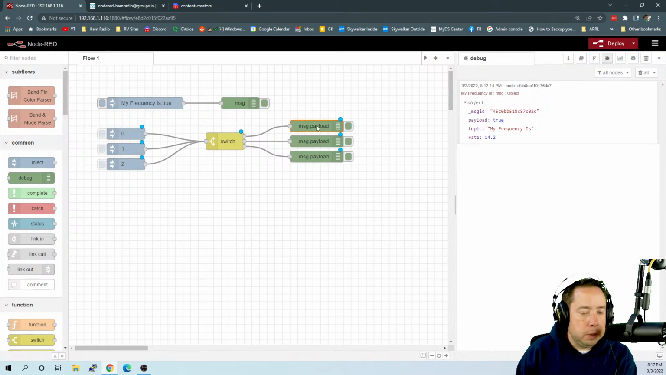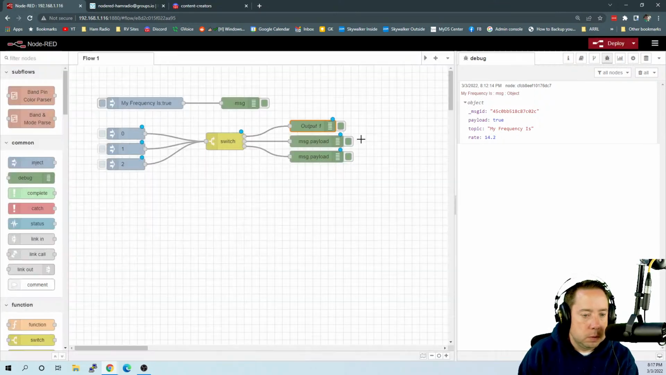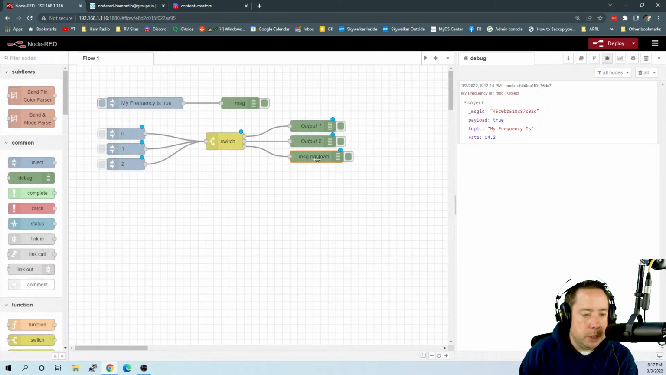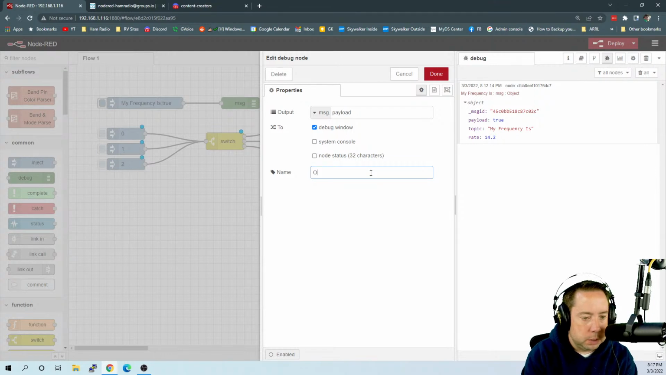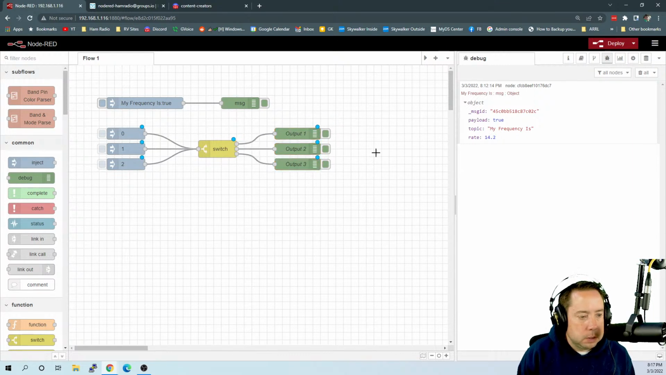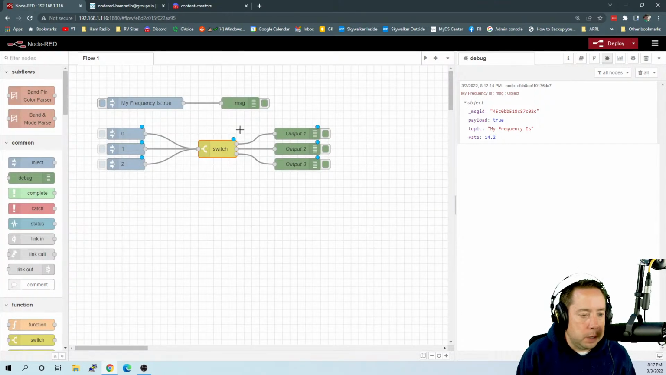And you can name these outputs. So you can call this output 1, output 2. And you probably should name your debugs, because once you get a bunch of debugs, it can get a little bit hairy here. Okay. So I've got a switch coming in. I've got these debugs. I've got 0, 1, and 2 as injects into the switch. We're doing 0, 1, and 2 for our checks, and output 1, output 2, and output 3.